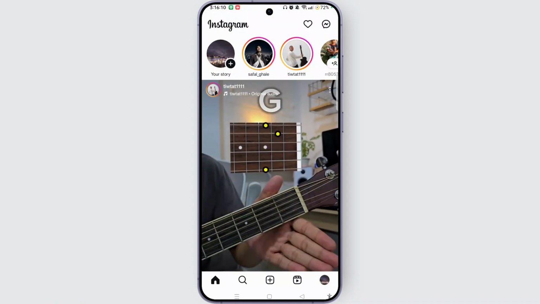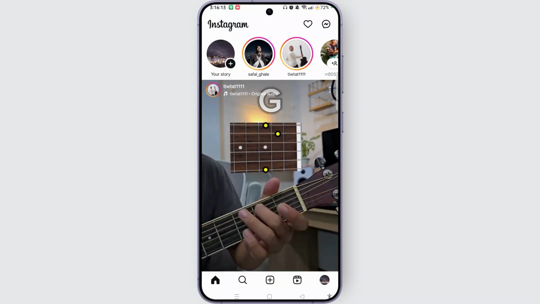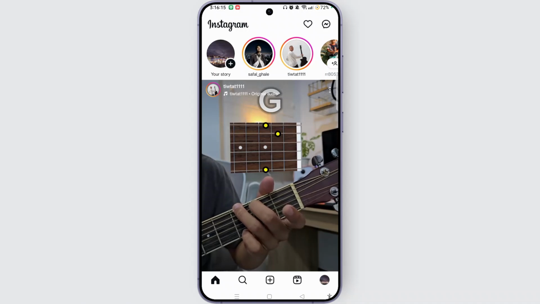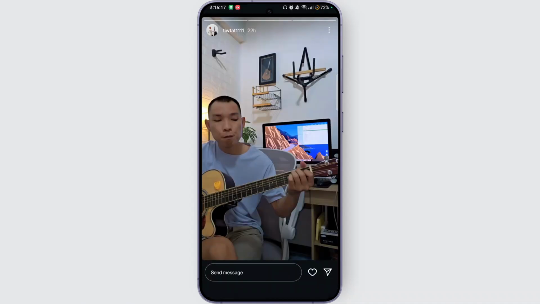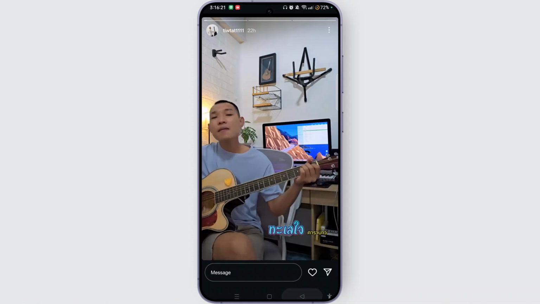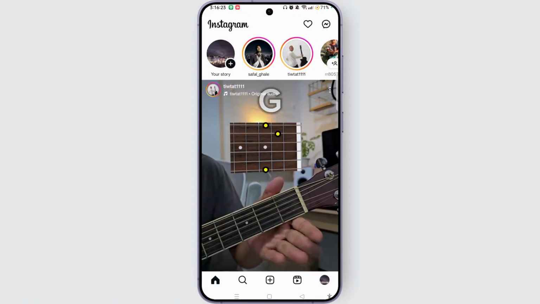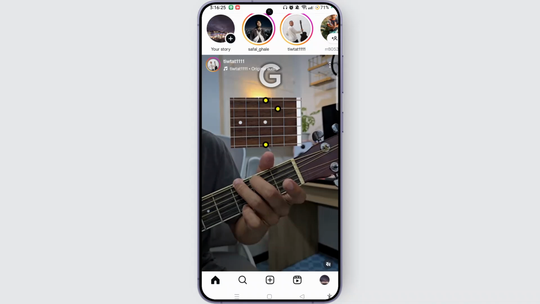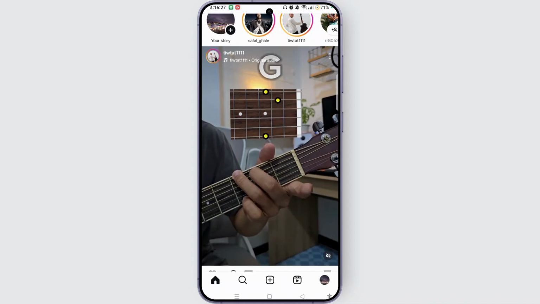After that, at the top you will see stories from people you follow. You can tap a profile icon to view them. Stories disappear after 24 hours and are great for sharing moments quickly. Below, you will find your feed with posts from accounts you follow, along with sponsors and suggested posts.